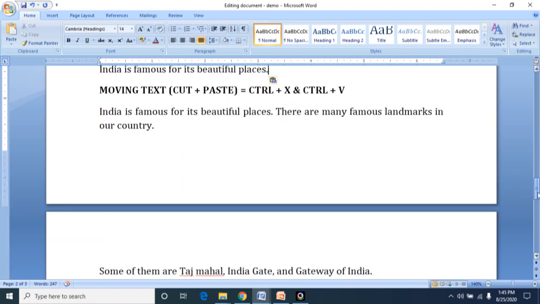Next, moving the text. Moving the text is nothing but your source content will not be available here. For example, India is famous for its beautiful places. This sentence should be moved next to Gateway of India. How can we do it? We should perform cut and paste.